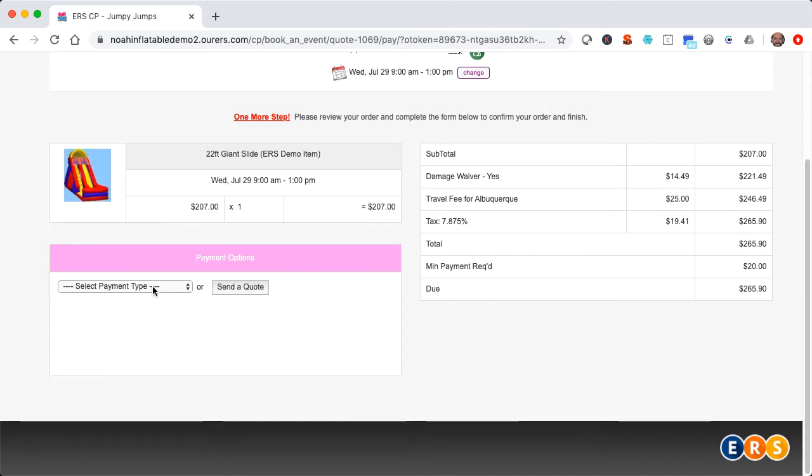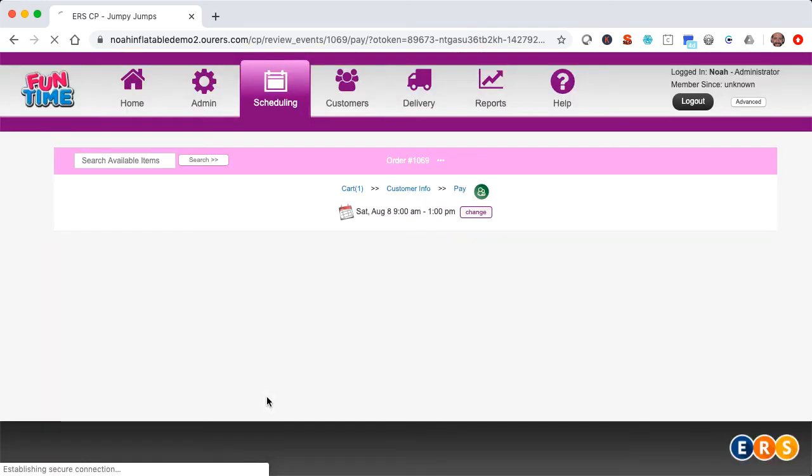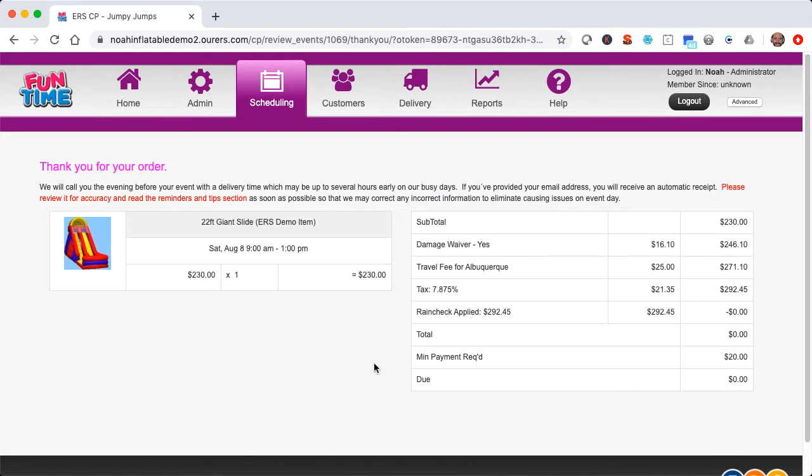And when we click on select payment type, we can choose rain check. So I'm going to go ahead and choose this rain check, and I'm going to submit and send a receipt so that the customer receives a copy of their emailed receipt. And that's all there is to it.